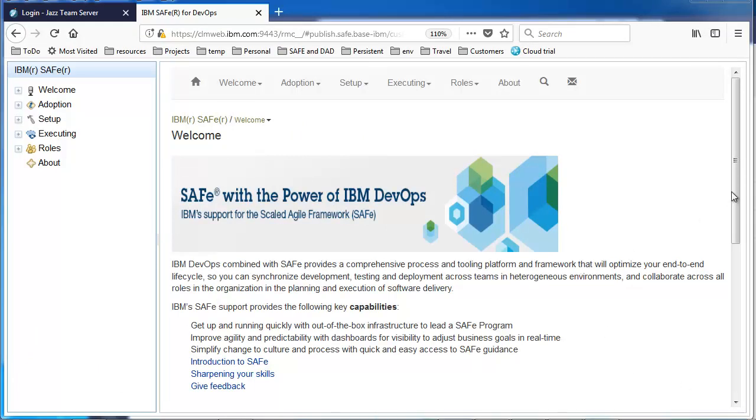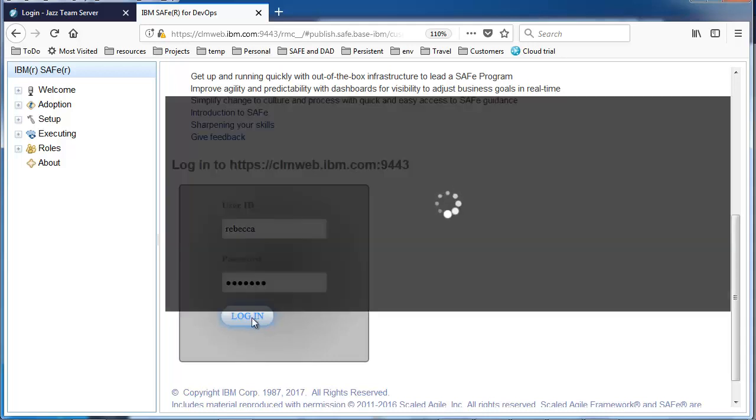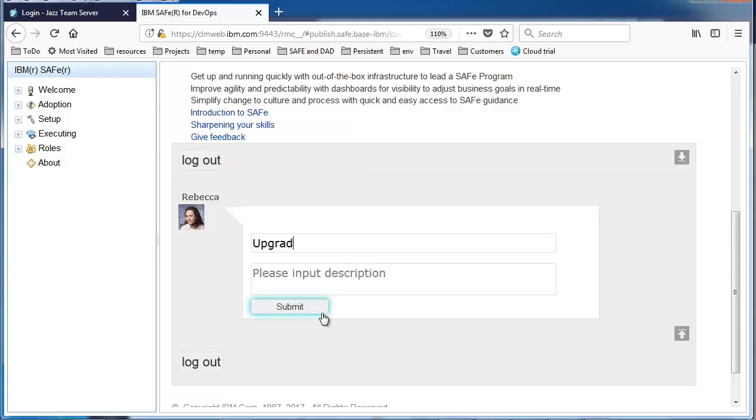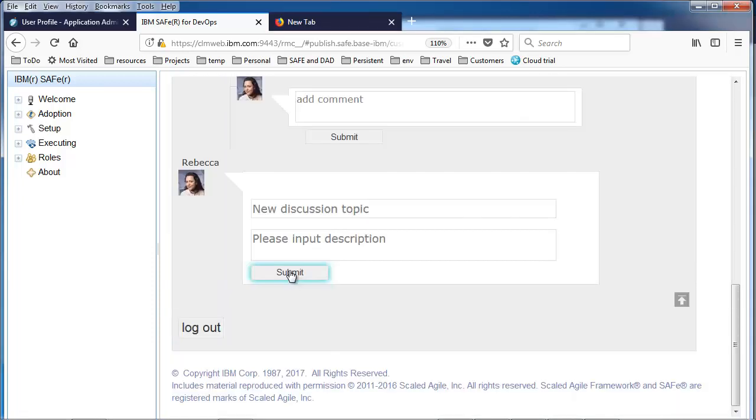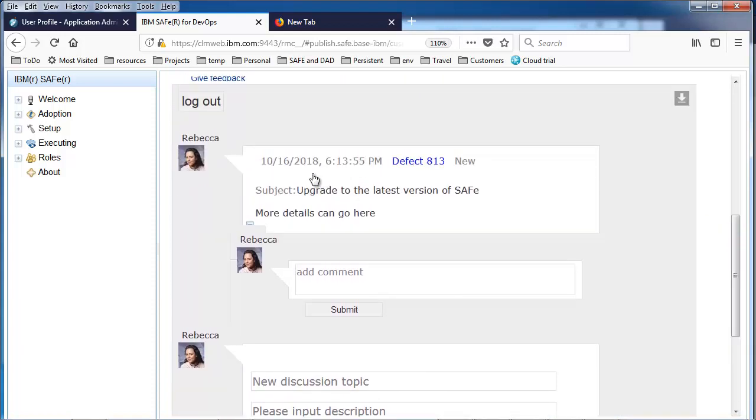If we scroll down to the bottom of the page, we can log into Rational Team Concert and add comments. I'm going to log in as Rebecca, same name, user ID, and password. I will say upgrade to the latest version of Safe. More details can go here, and I can submit. And as we can see, the comment's been recorded here, and others, you can always add comments to your own comments, or other people can log in.